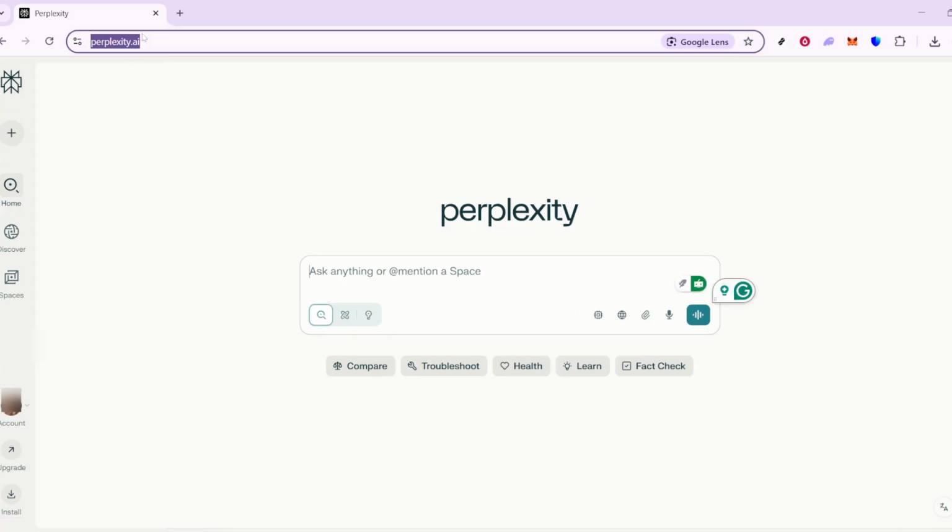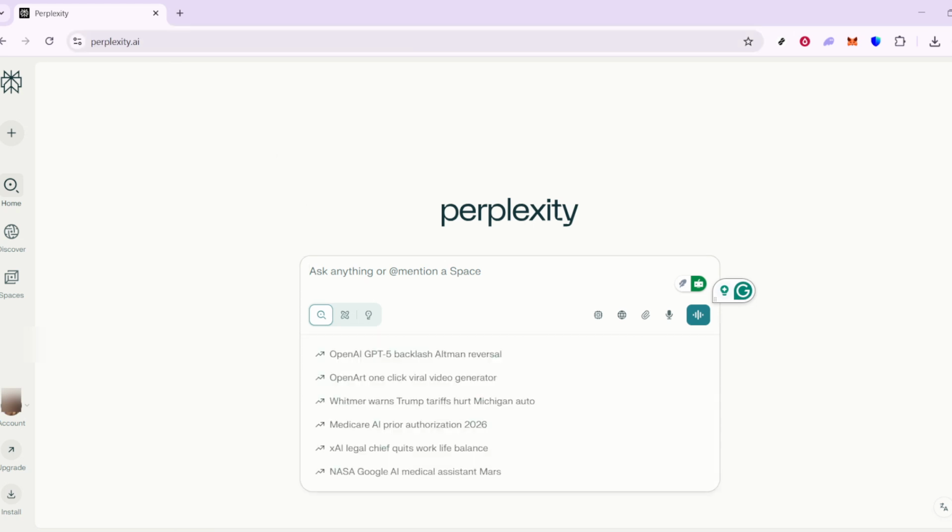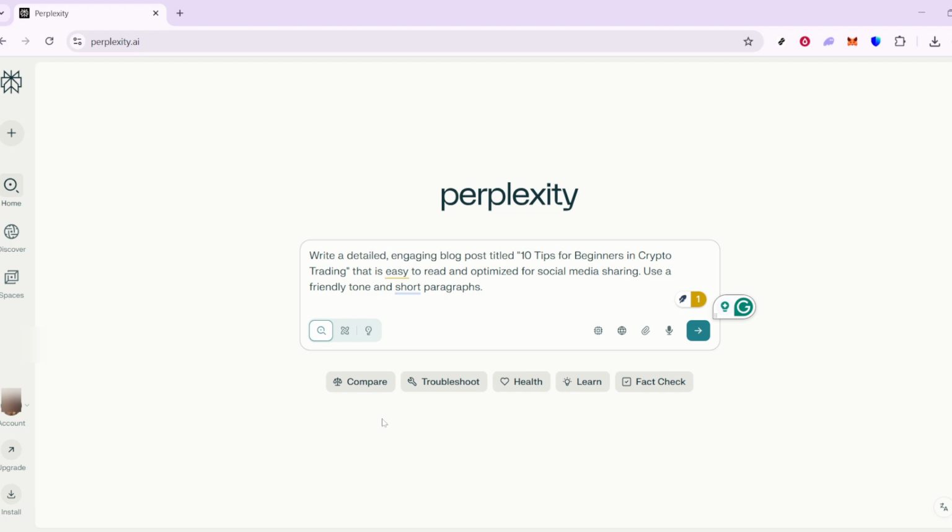Once you're logged in on the Home tab, you'll notice a search bar right in the center. This is where you can type in any question or topic you're curious about. Maybe you're looking to learn more about a new scientific discovery or the latest tech gadget. Hit Enter and watch as Perplexity generates a well-crafted, AI-powered response just for you.